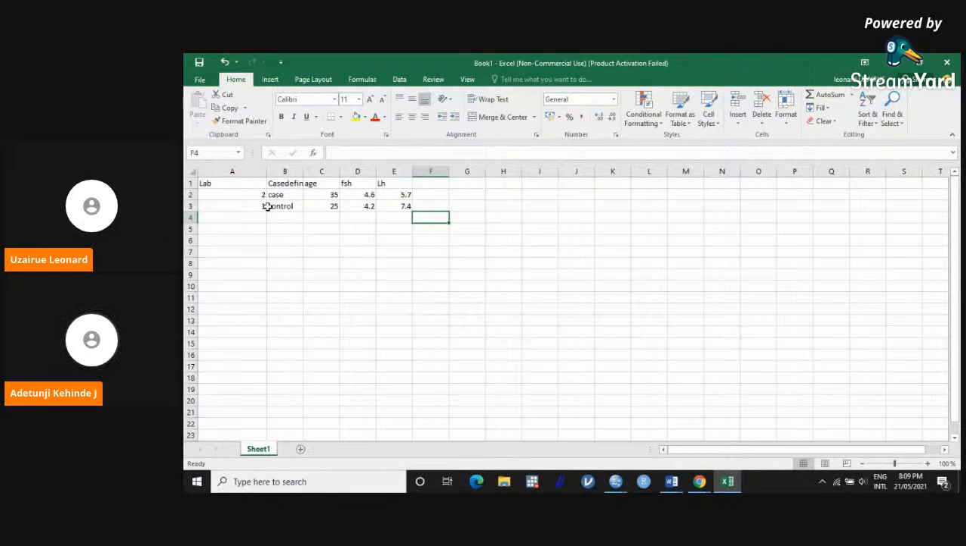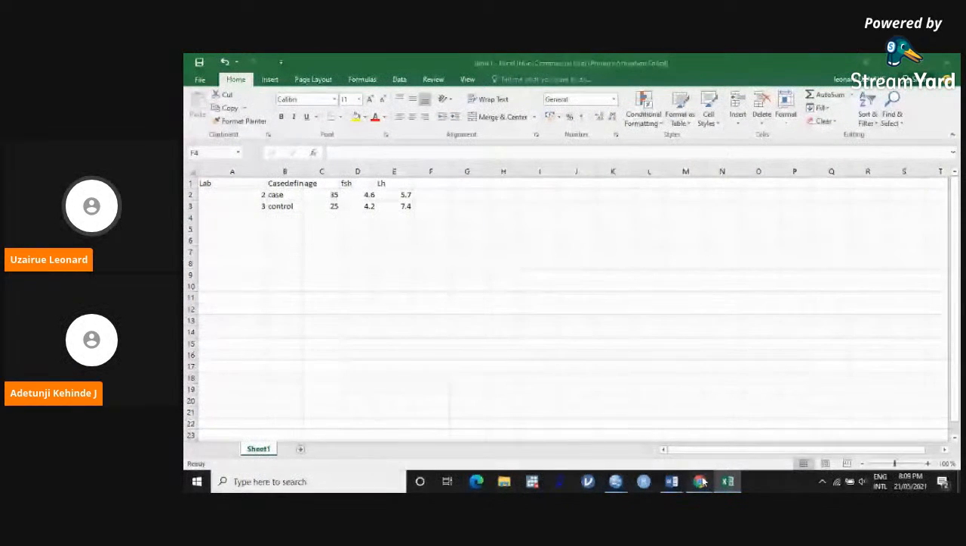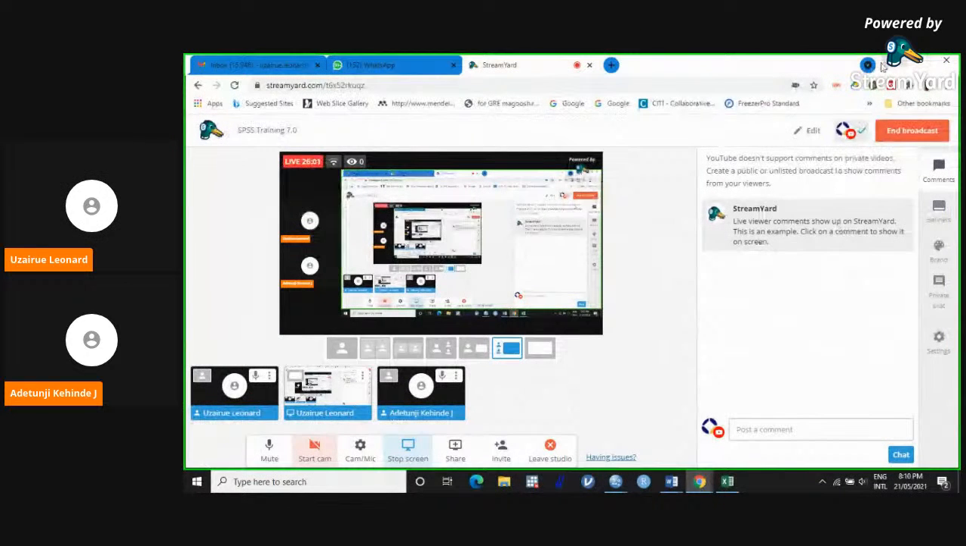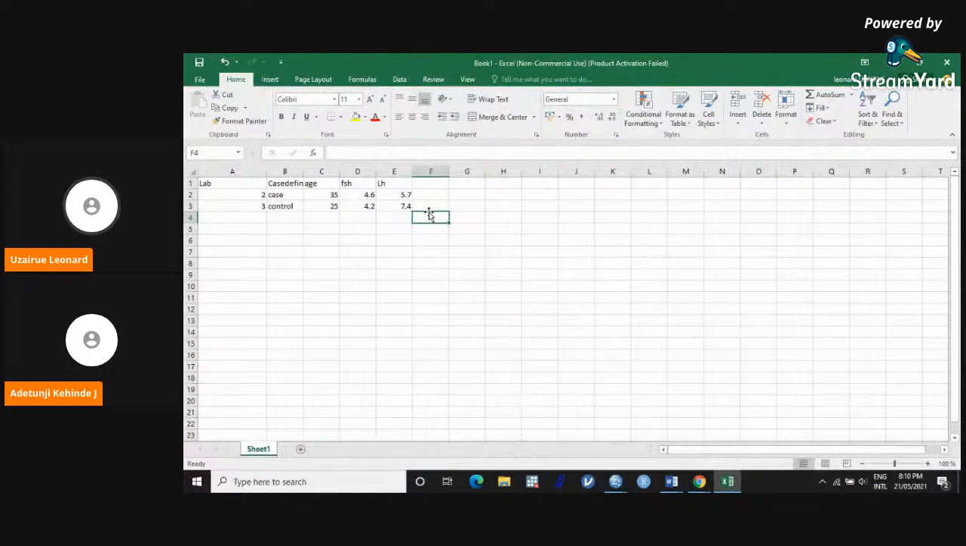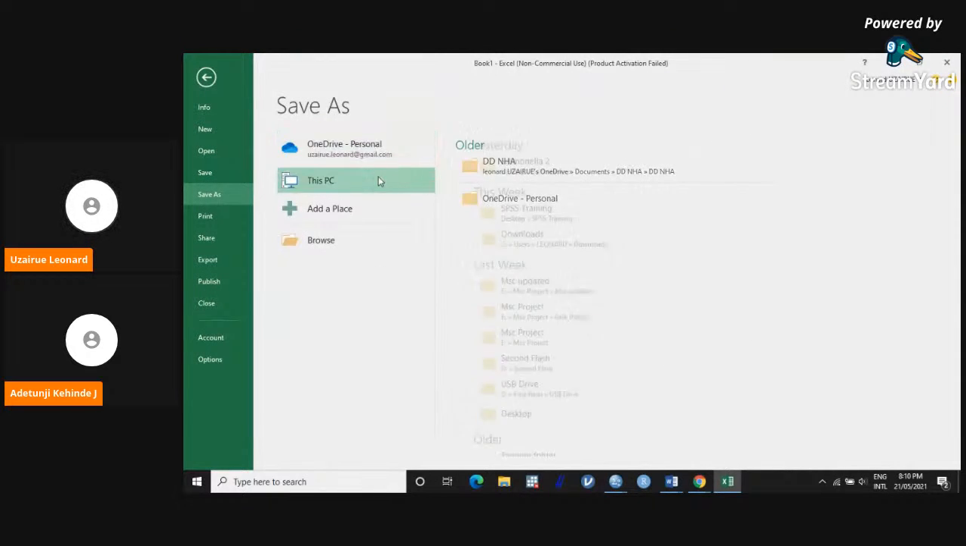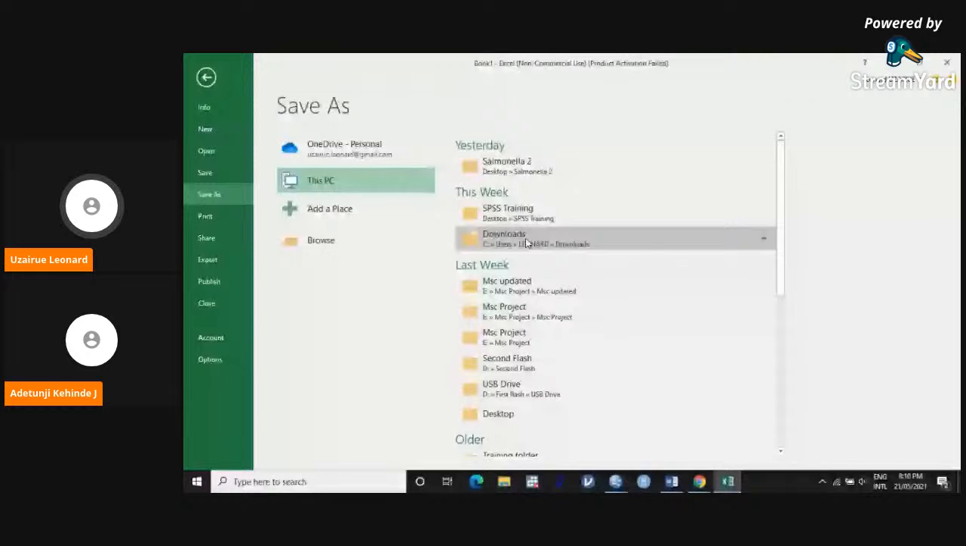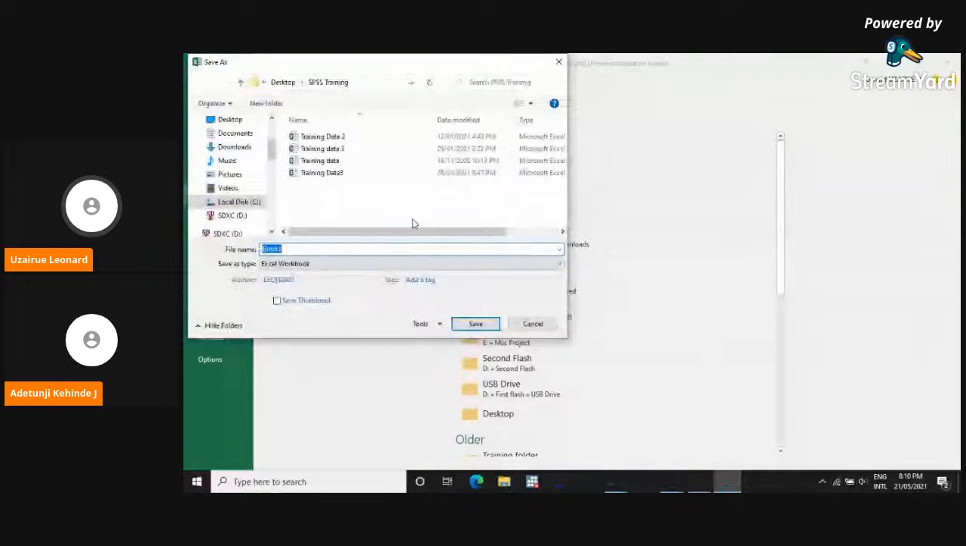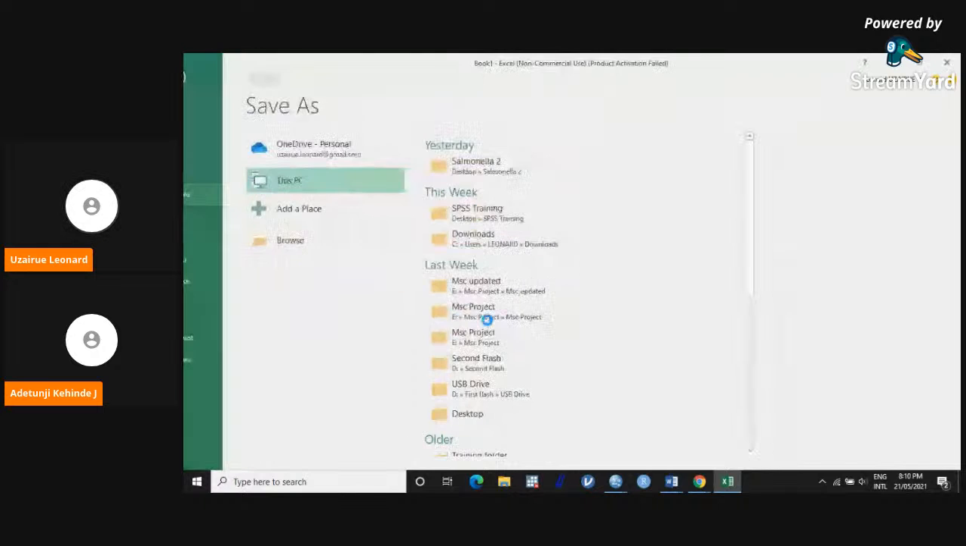So once you finish all of this, you save it. You will save it the way you save your Excel document, or the way you save your MS Word document. So let's say I save this now, save as. It will ask me where, in SPSS training. So let's say I call it test. I say okay, I saved.